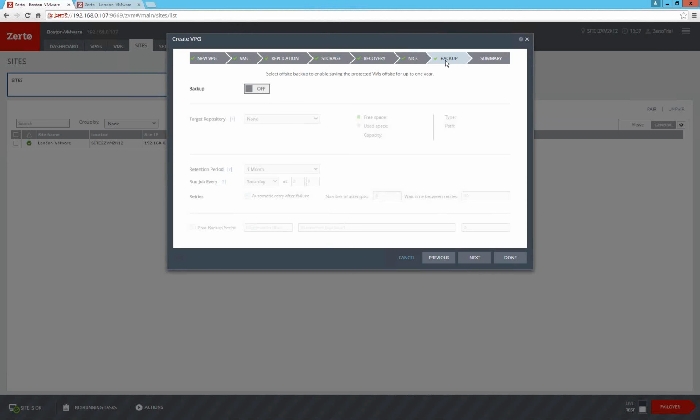Then the final selection screen we have here is backup, and what this allows you to do is configure long-term retention of the data. With this target repository setting, you can map a network share or a disk, like a local disk or raw device mapping, to your target site Zerto Manager, and then based on the retention settings you set here and the schedule, we will take backups of that replicated data to that separate storage on the schedule defined.